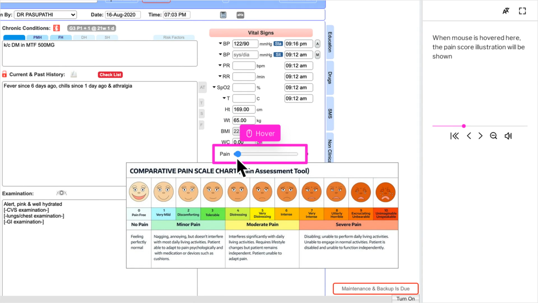When mouse is hovered here, the pain score illustration will be shown. Click and drag to set the pain score.